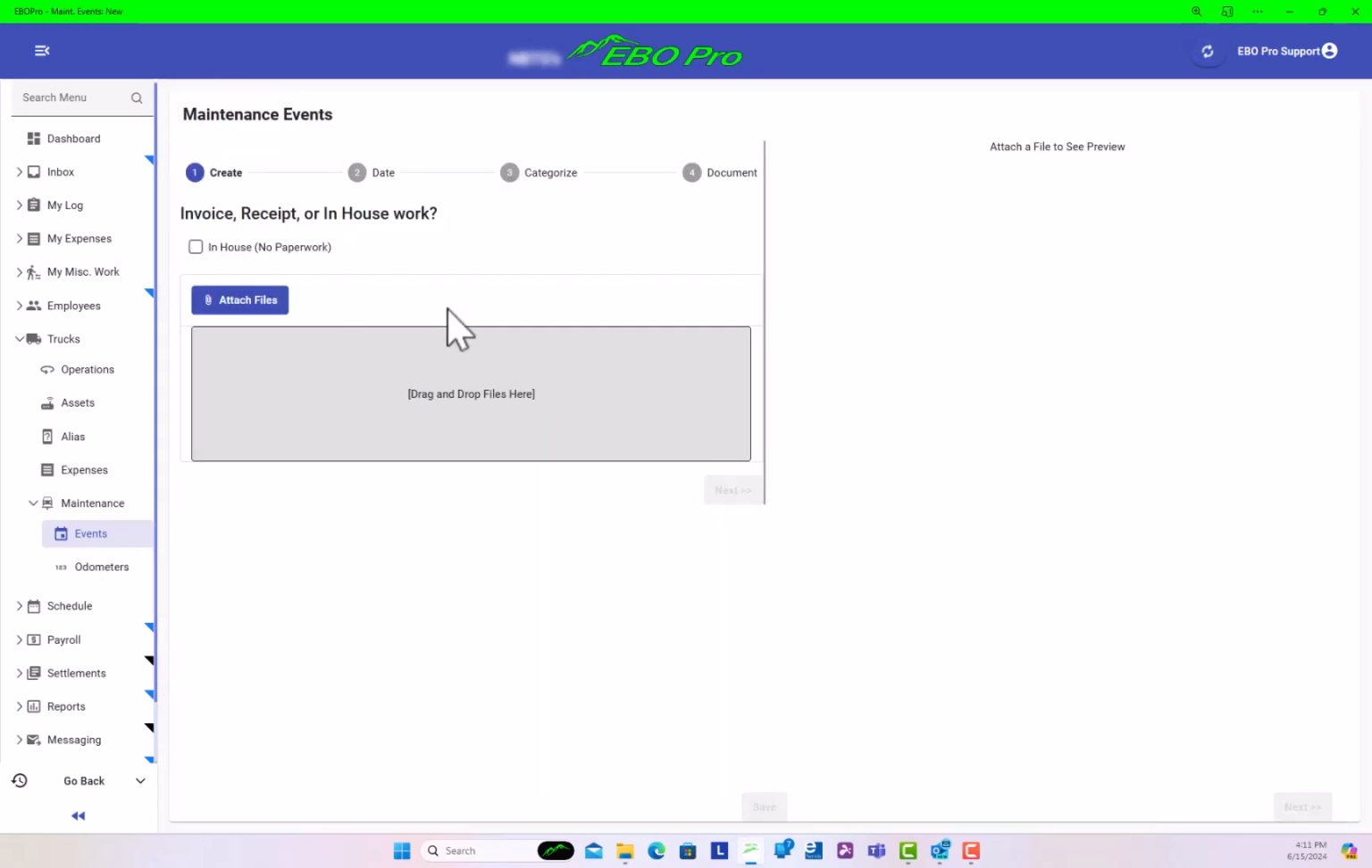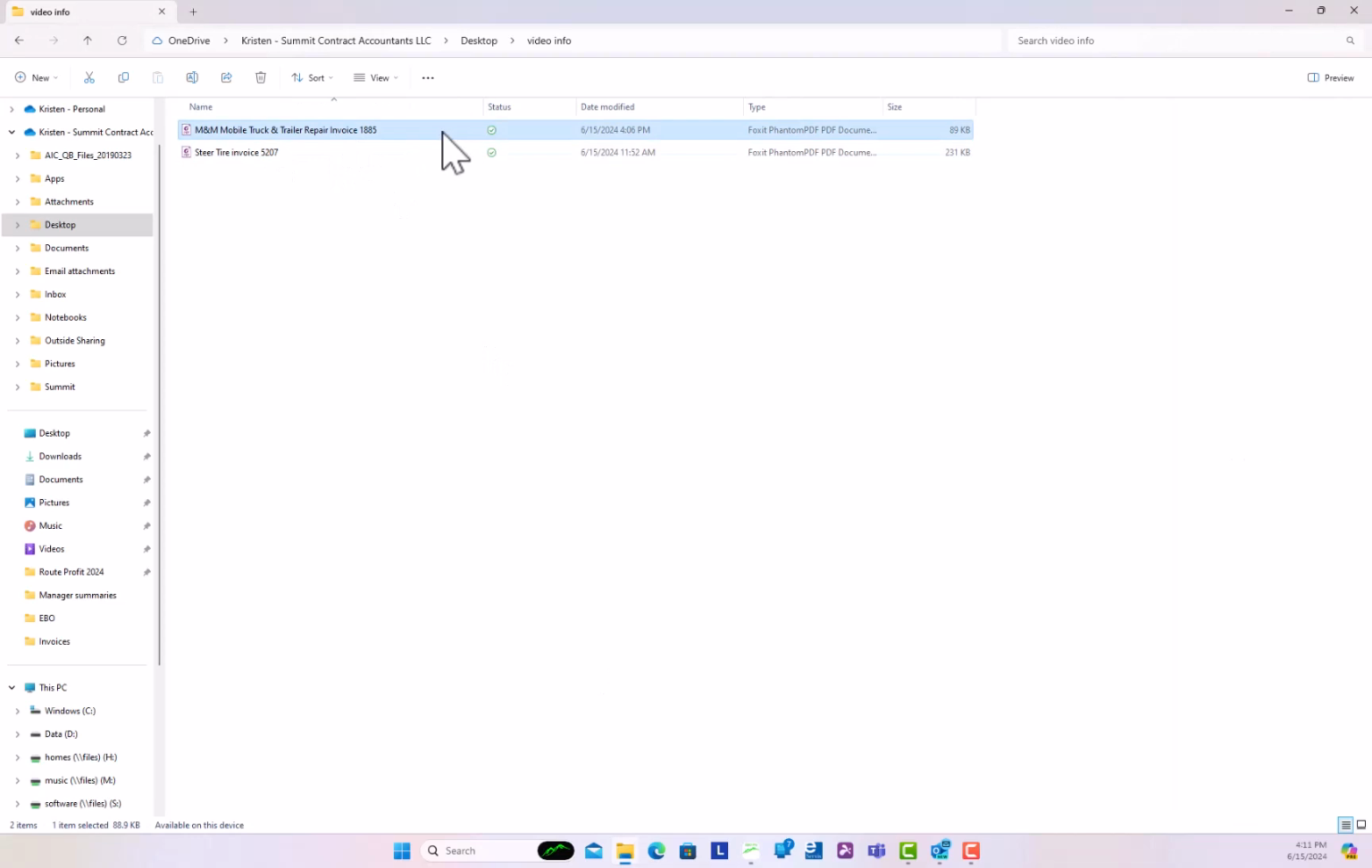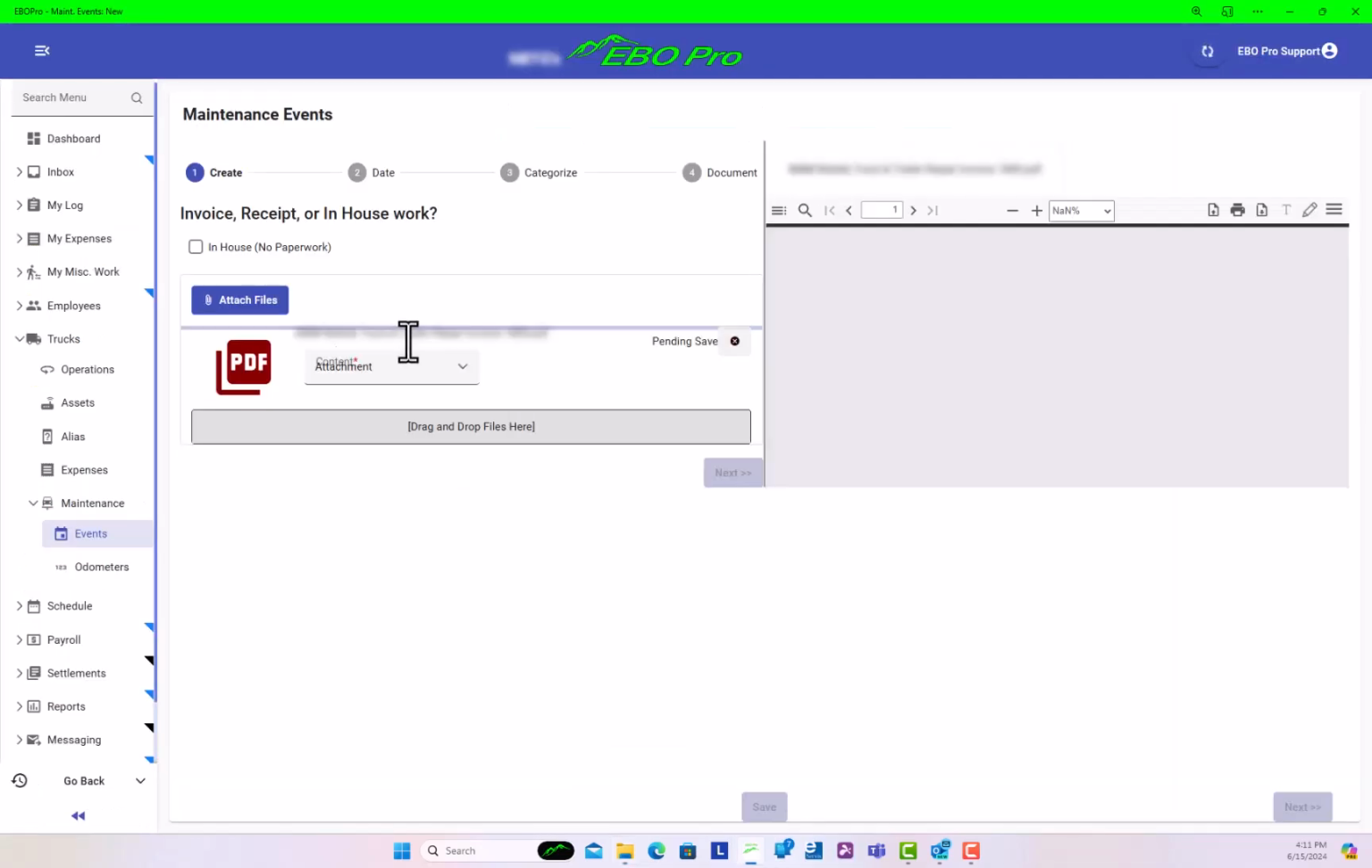If you are on your phone, you can take a picture of it. There'll be a camera button here. You can just get your stack out and start taking pictures of them and go through this process. But if you're on your computer, you can do attach file and find it in your computer, or you can drag and drop it here. So I'm going to drag and drop my invoice in. Just drop it into the gray part.